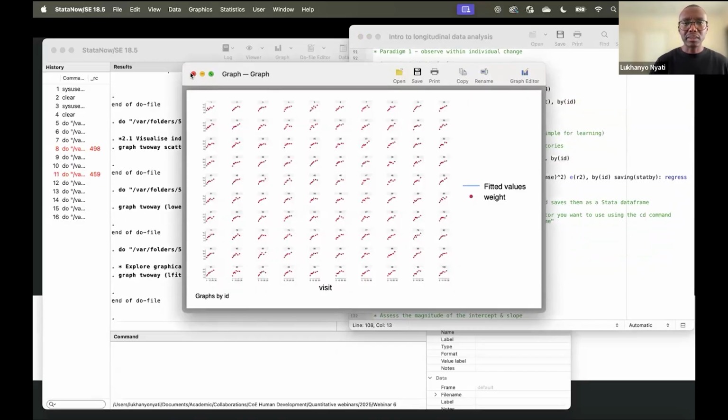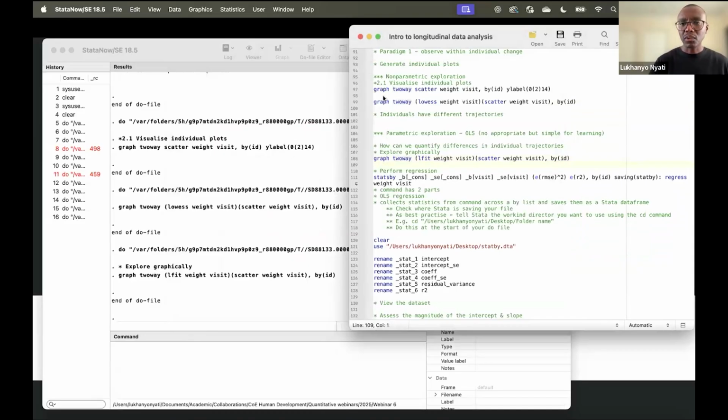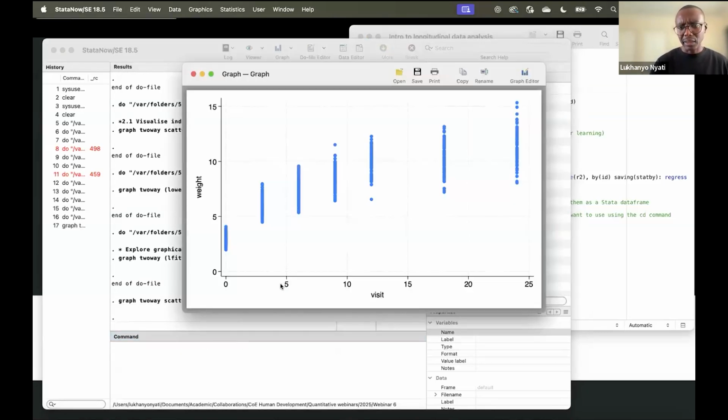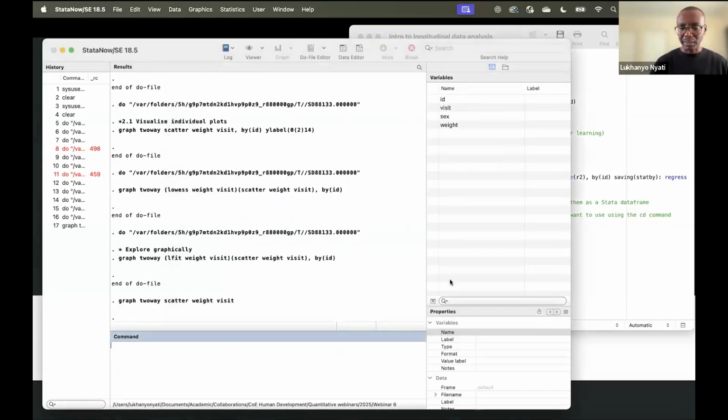Okay, this is still the same, but you're able to compare your weight and your visit by just running your scatter. Let's see if I put it in the command there. Weight visit. All right, this one now is not individual. It is for the whole sample. And you can see the pattern. There's a curvature in the data set, in the pattern.